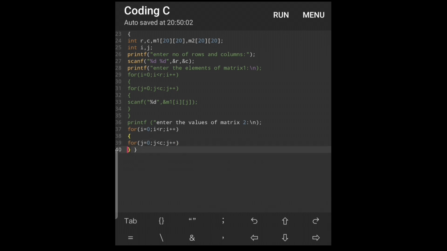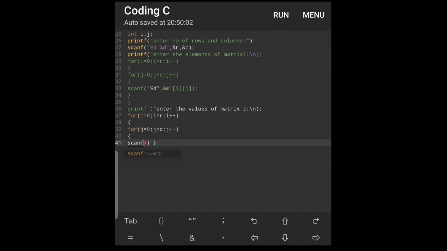Now we have to write the scanf statement. The data type is integer, so we have to write %d. Scanf %d, we are scanning the elements in the second matrix, so we have to write ampersand m2 of i j. Now we have scanned the values of matrix 1 and matrix 2. Now we have to send these values to the function.